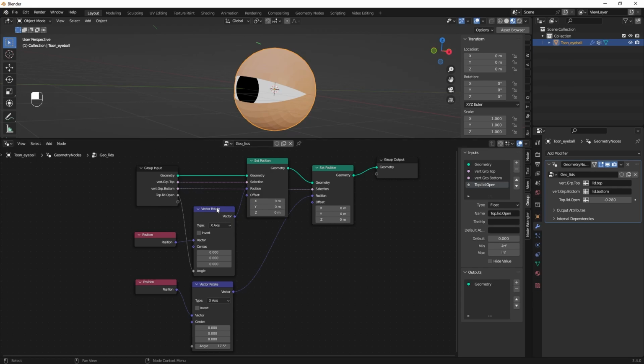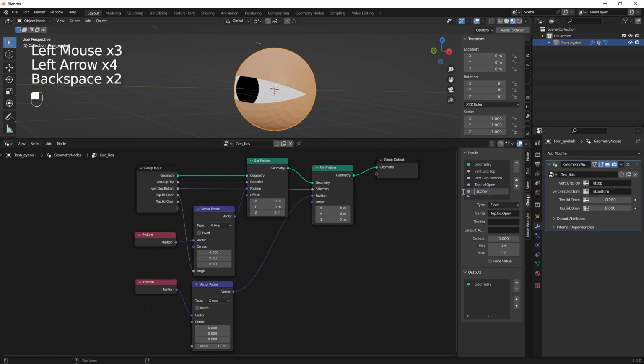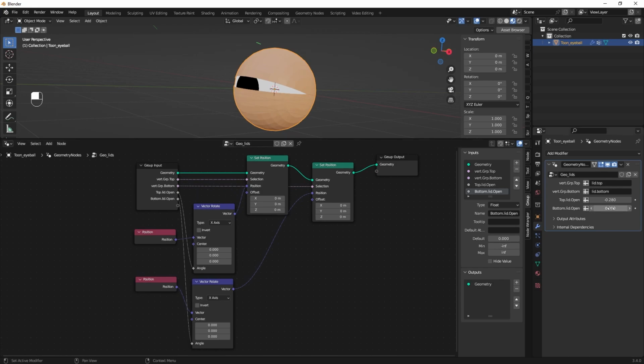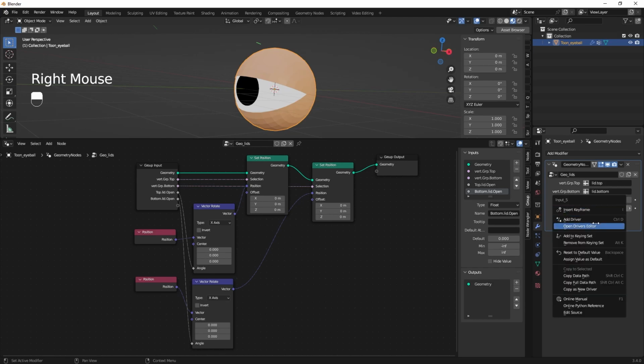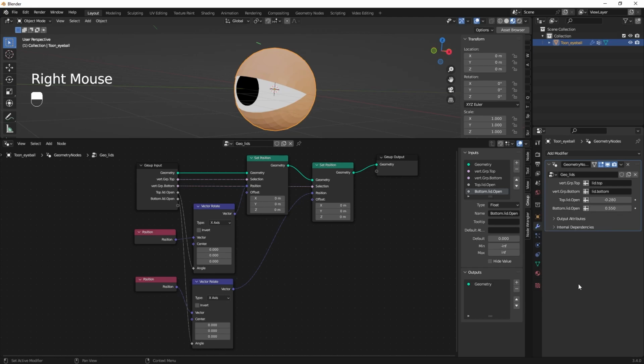So let's do the same thing for the bottom. We'll click on plus our group inputs. Let's rename that one to bottom dot lid dot open, and it's already a float because it basically duplicated the one above, and then we'll drag that one, the input, all the way down to the lower eyelid angle. And again, now we can control it from over here, and this is really where we want to be because we can add keyframes over here, we can right click and add drivers. So this is how we can animate our eyeball, or eyelids rather, by adding a menu panel over here.